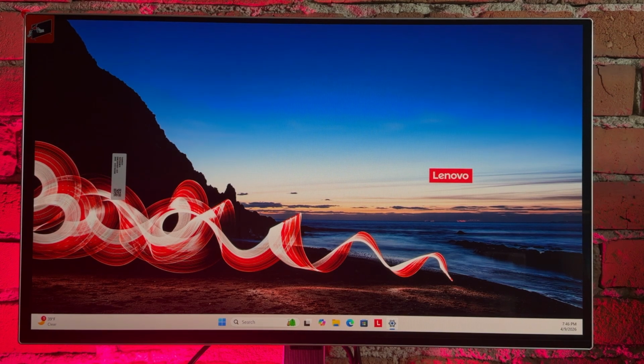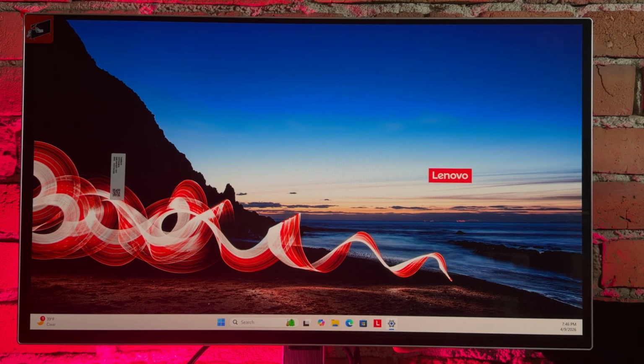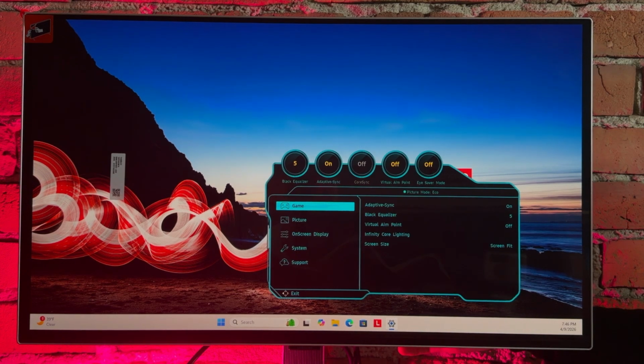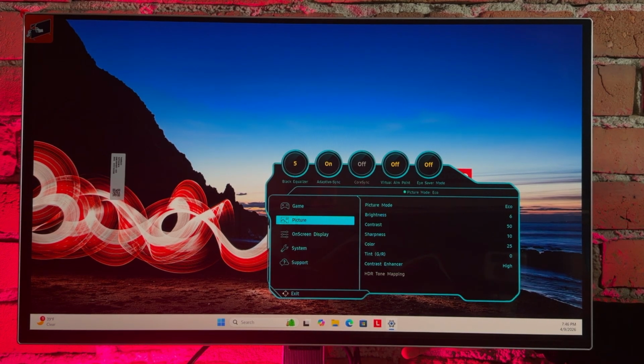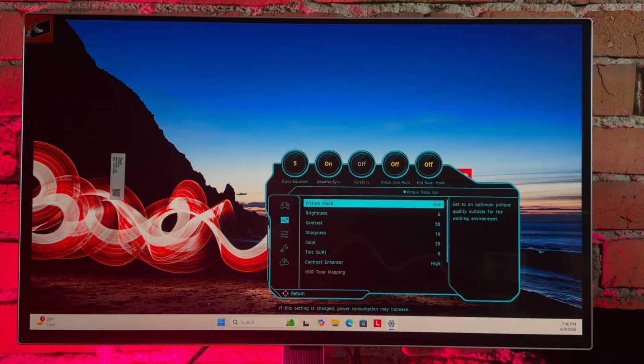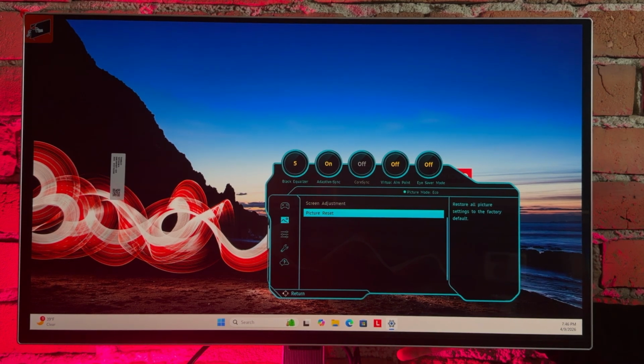To do it, click on the button on the back of your monitor. Go up and press on it. Now, go down until you find Picture. Go to the right, and then you can just go up a little bit and you'll find Picture Reset.